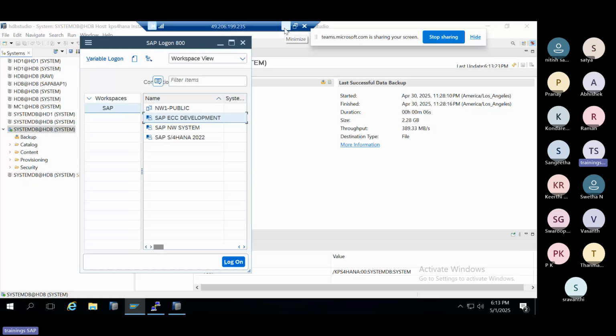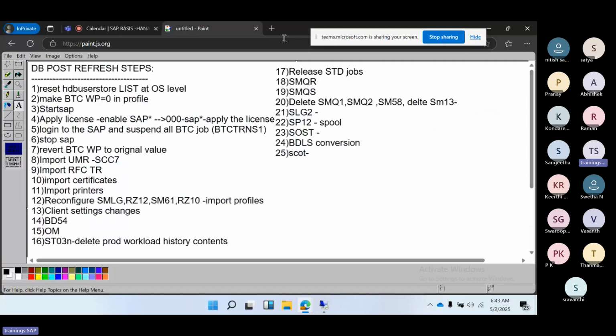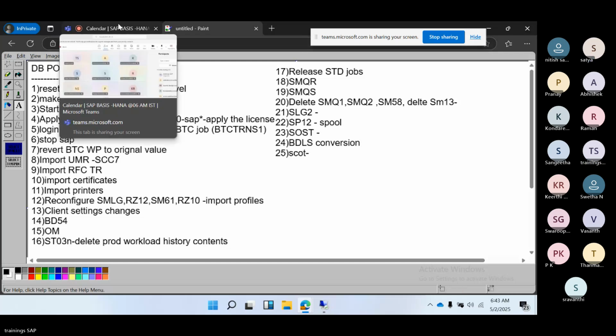You need to maintain all these steps in a Word pad document, then in the post steps you cross check each and every thing. I will share the document. The refresh documents are there, so that we can go through them and see about the mistakes. Okay, sir. Thank you.